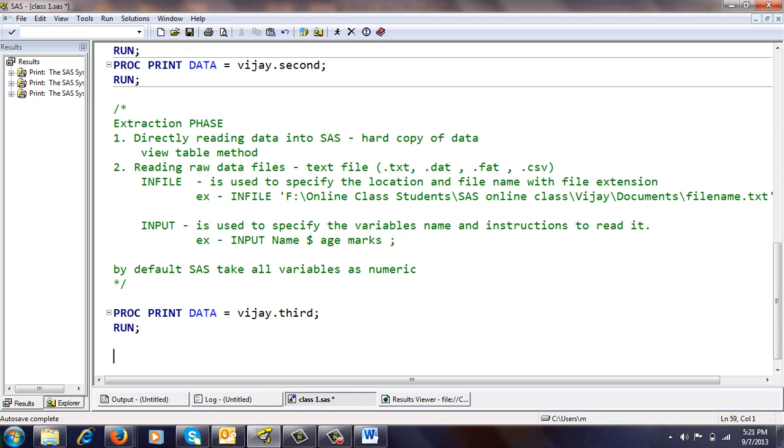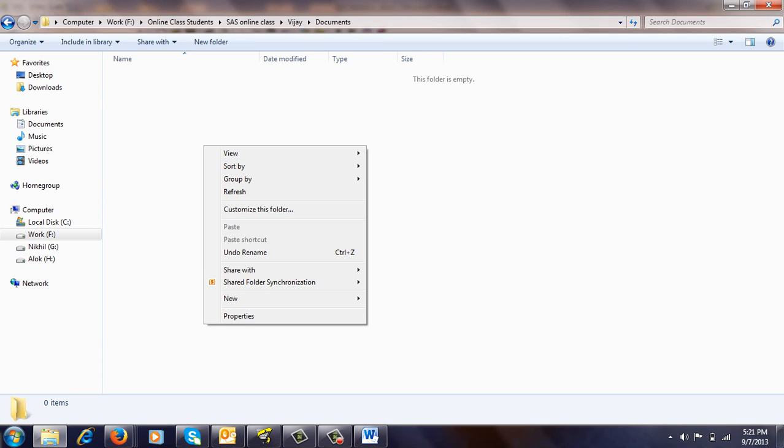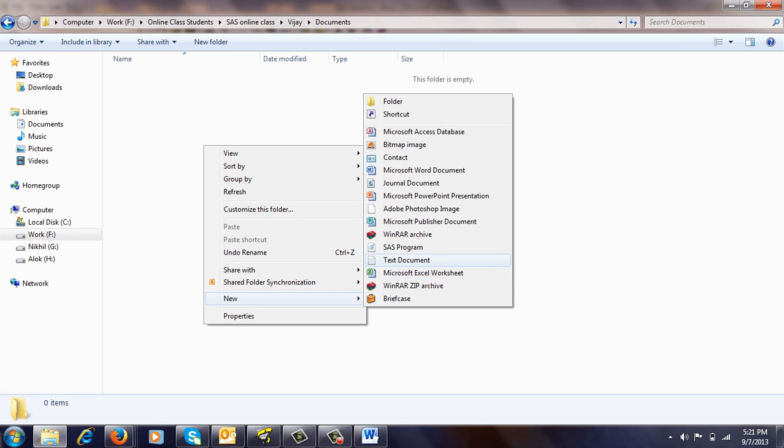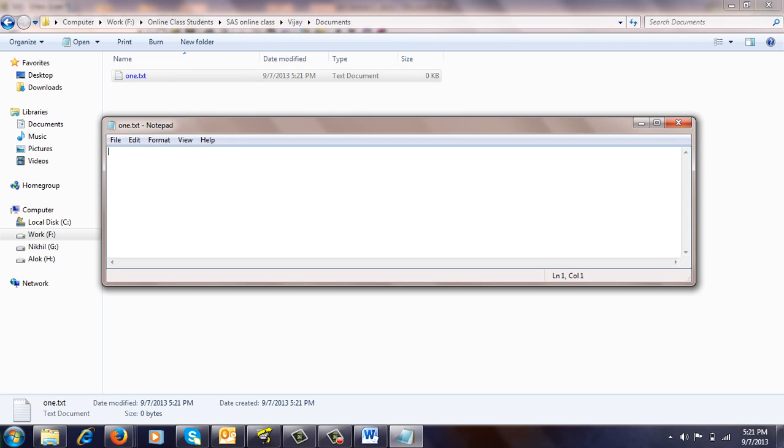Now we try to read this file. I want to create one text file here in our documents folder. We give this as 1. Just give some values here. Just taking a simple data only, not taking the complex. The complex part we are going to do later on once we understand how SAS works.